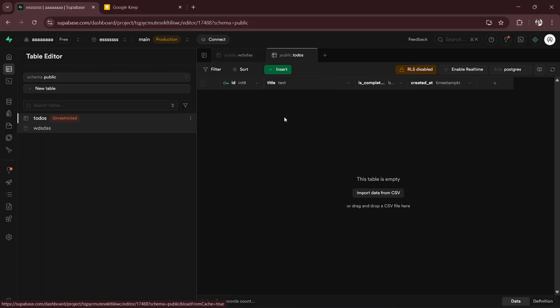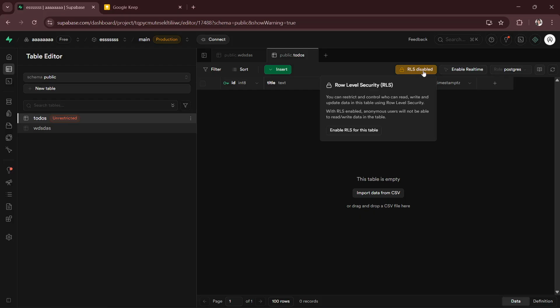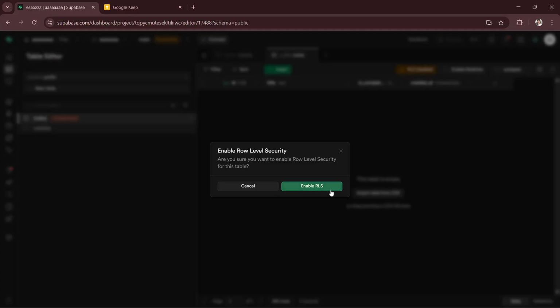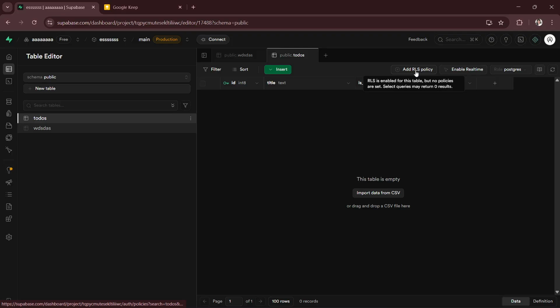And then what you will do is go to the RLS tab at the top, which is right here, and then you will just have to toggle it on so that you will be able to enable the RLS for that table. So just wait for it to load or to update. And now, as you can see, we have this option that's add RLS policy.